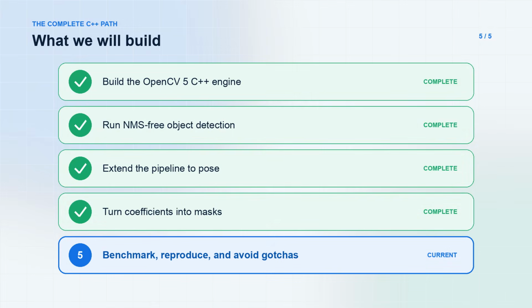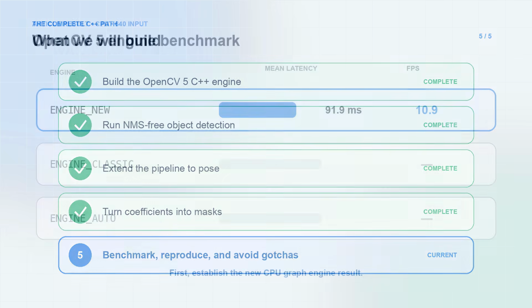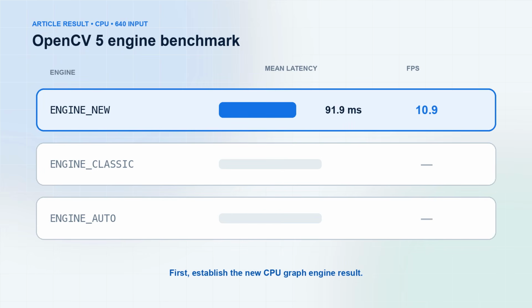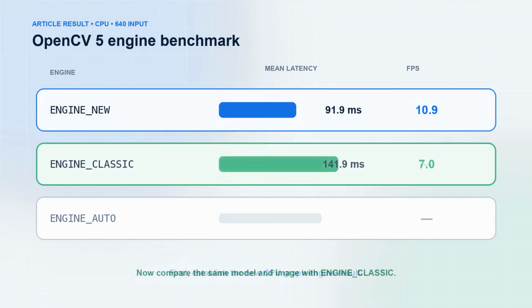Section 5. Benchmarking and reproducing results. When we dive into the data, there is a massive and, honestly, surprising performance leap on the CPU for a standard 640-pixel input. OpenCV5's new graph engine, which you'll see labeled as engine_new in the code, absolutely crushes the classic DNN engine. We're talking 10.9 frames per second versus just 7.0 frames per second.